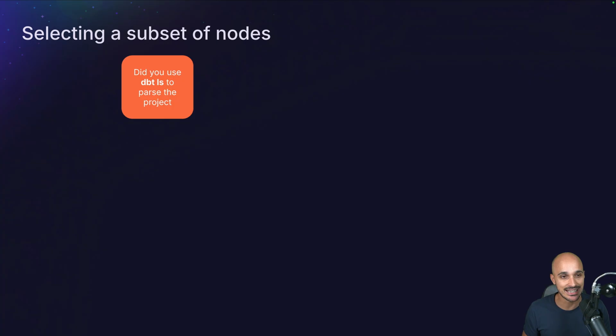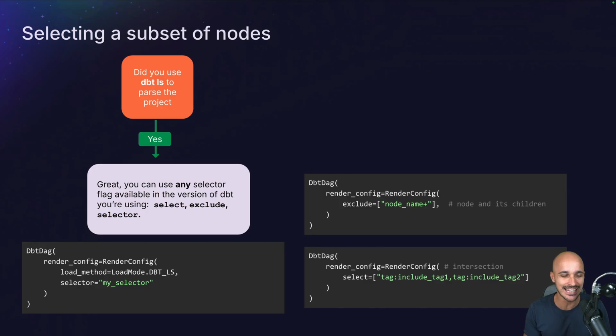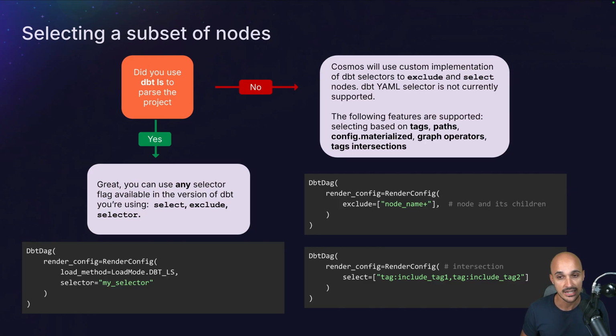Moving on to selecting a subset of nodes. Did you use dbt ls to parse the project? If yes, that's great because you can use any selector flag available in the version of dbt you are using: select, exclude, or selector, as you can see in the examples below. But if not, Cosmos will use a custom implementation of dbt selectors to exclude and select nodes. dbt YAML selector is not currently supported, and the following features are supported: selecting based on tags, path, config materialized, graph operators, intersections, and so on.